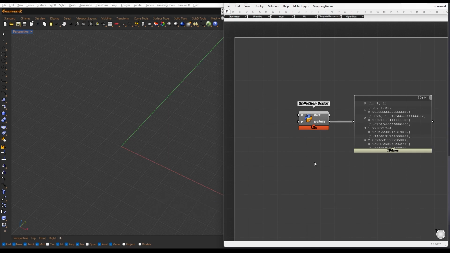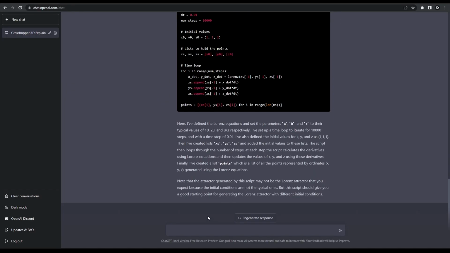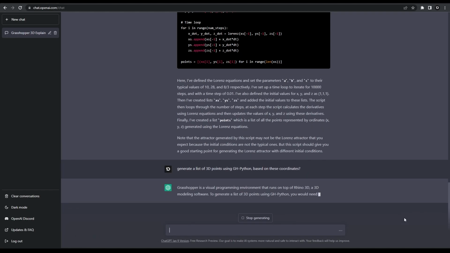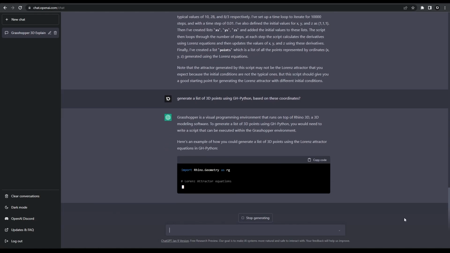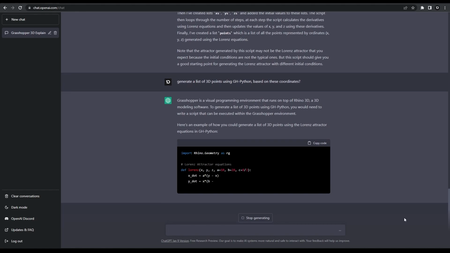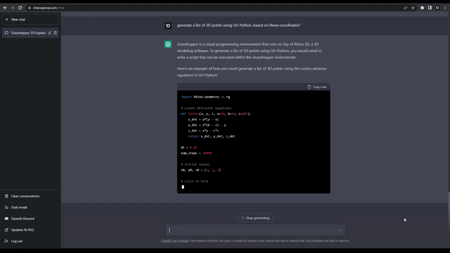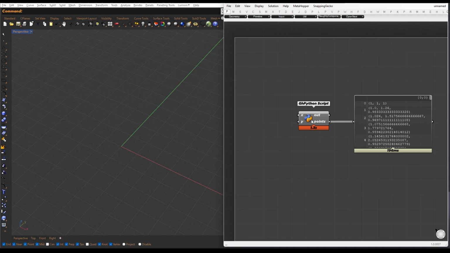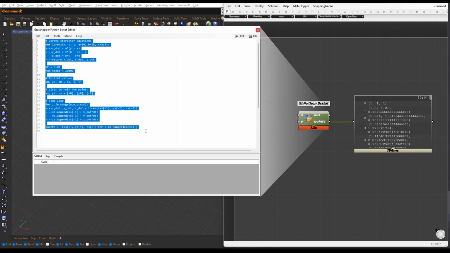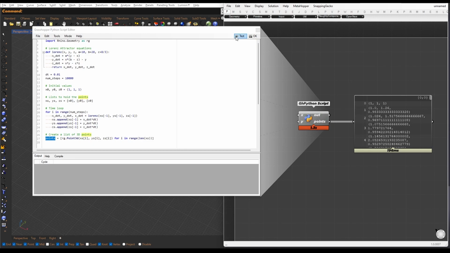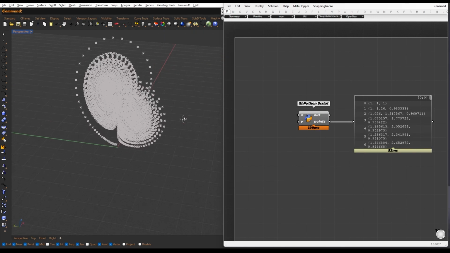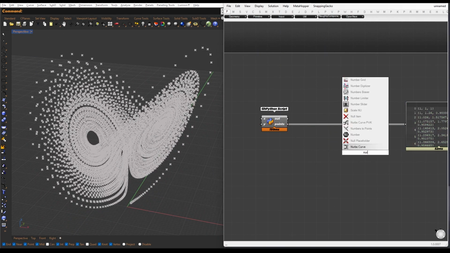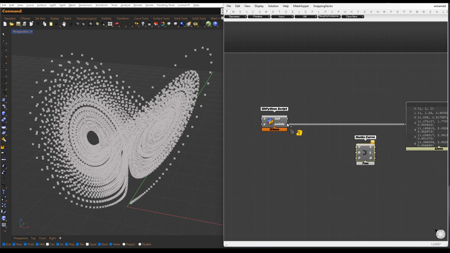But let's let the AI find a better way for us. So I'm going to ask it to generate a list of 3D points using GH Python based on these coordinates. Now, ChatGPT is editing the previous code by importing the Rhino geometry library. It may also use RhinoScript syntax. Once it completes writing the script, I will replace the previous one with this. We can see the beautiful set of points generated in the Rhino viewport. To create a curve connecting these points, I will drop a NURBS curve component and connect the points to it.